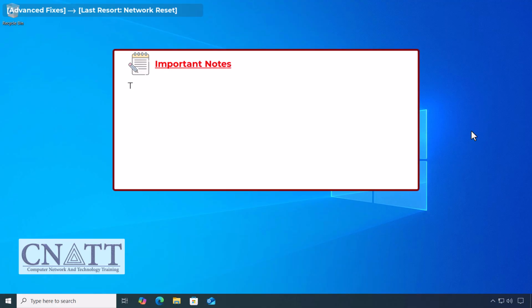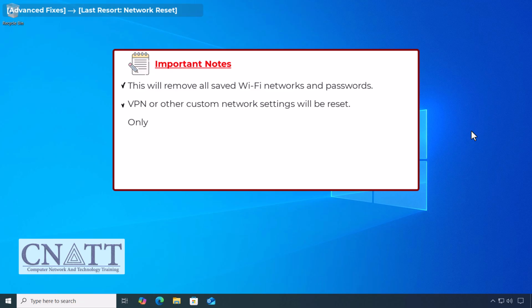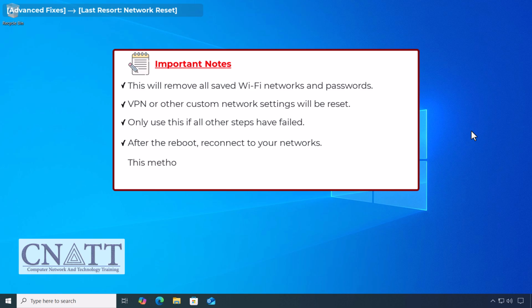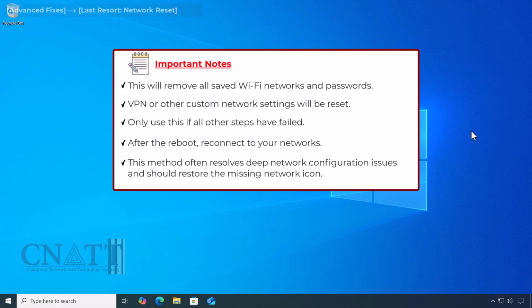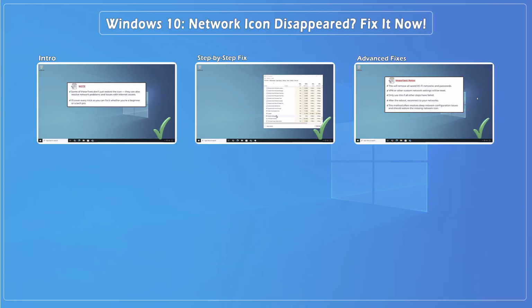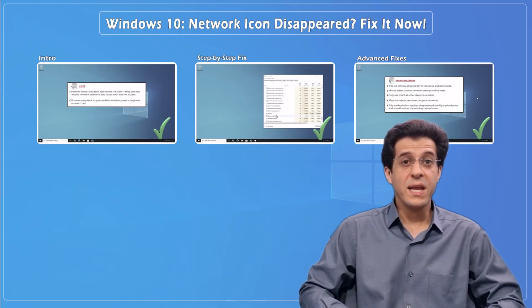Important notes: this will remove all saved Wi-Fi networks and passwords. VPN or other custom network settings will be reset. Only use this if all other steps have failed. After the reboot, reconnect to your networks. This method often resolves deep network configuration issues and should restore the missing network icon. If you've followed all these steps, the network icon should be back on your Windows 10 taskbar. I covered everything from simple settings toggles to advanced repairs, so you'll be able to solve this problem whether you're a beginner or an expert.